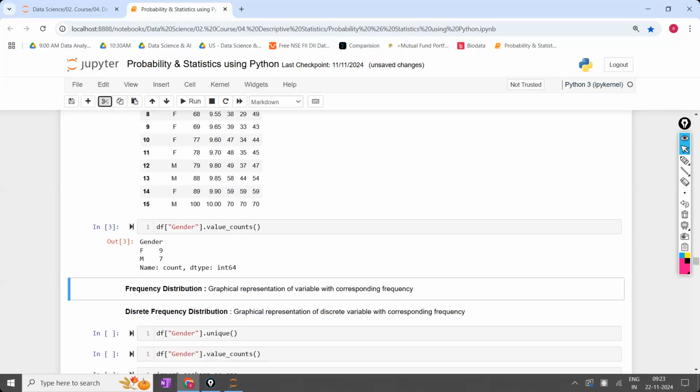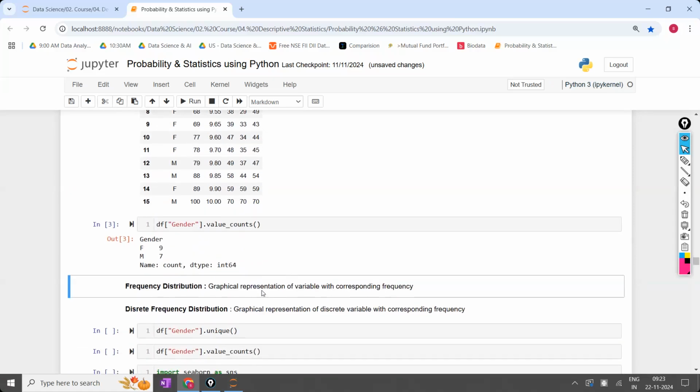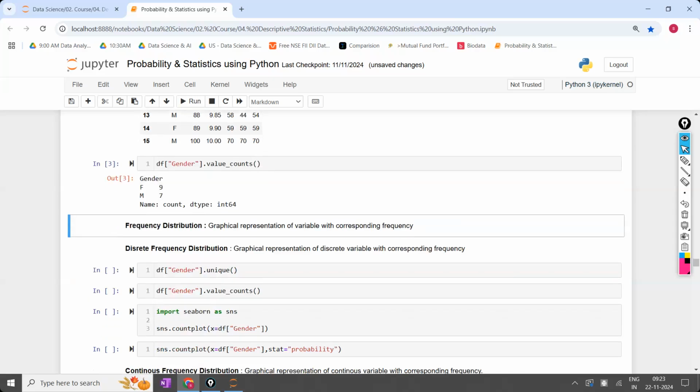Now, what is meant by frequency distribution? It is nothing but the graphical representation of a variable along with its frequency. The data should be on the x-axis, and the y-axis should be the frequency. For a discrete frequency distribution, whatever categories are there should be on the x-axis and their frequency on the y-axis.